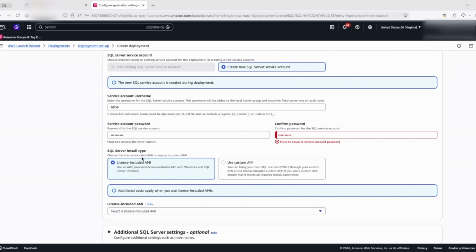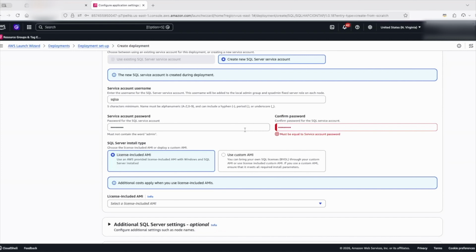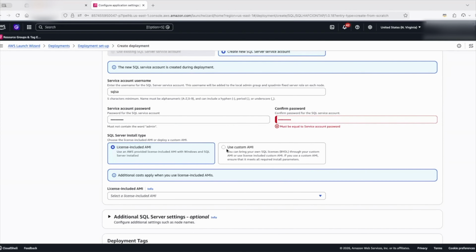Here are a couple of options like installs. Okay, must be equal. I think I missed something here. Let me retype. Okay, let me see. So you can go for license included AMI or use custom AMI.